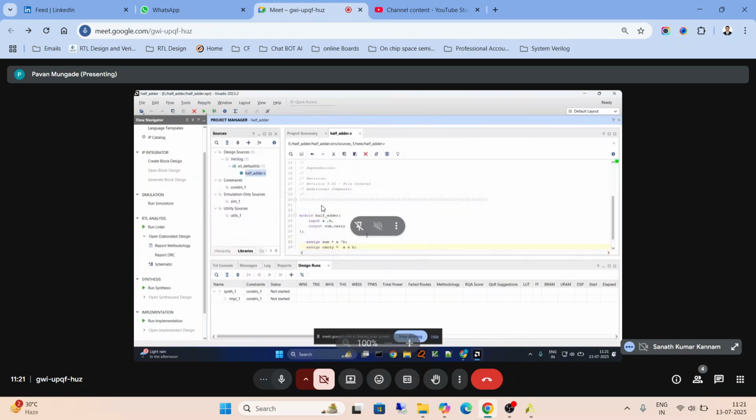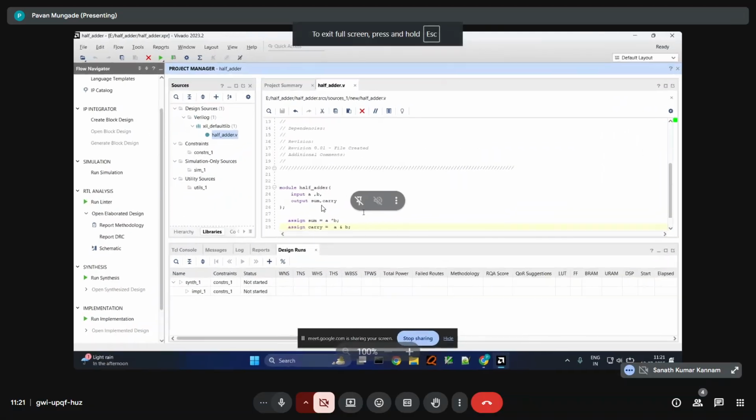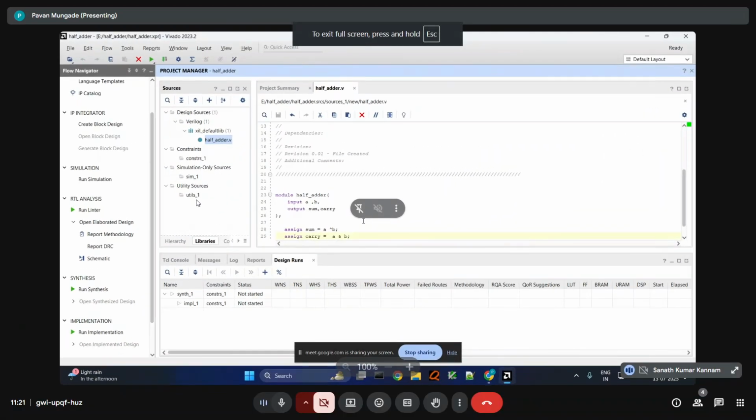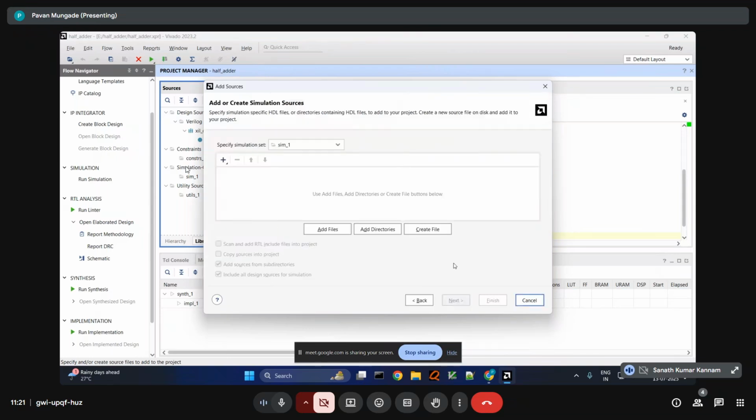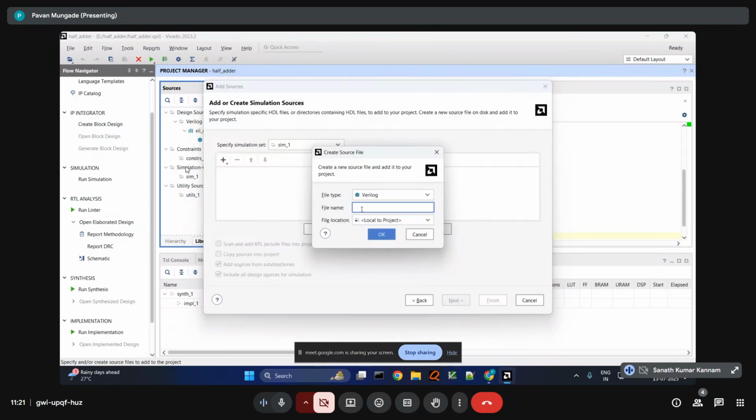Now go to the simulation sources. Click on simulation sources. Add simulation, so create or add. Create simulation sources. Next, create file, create a test bench.